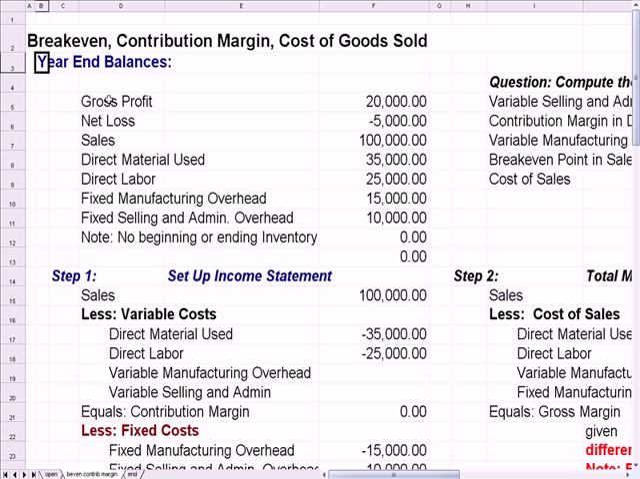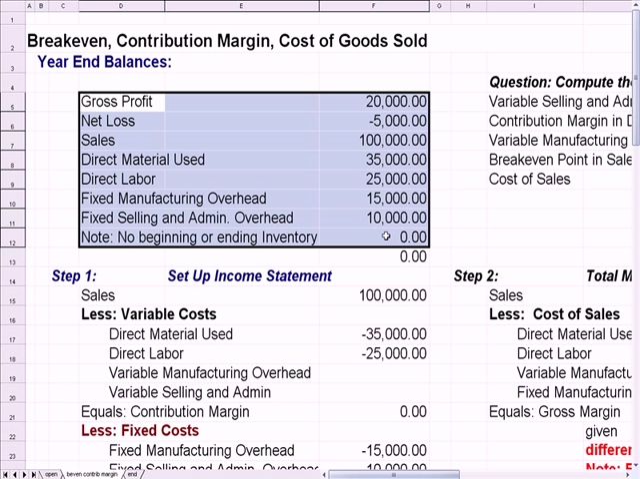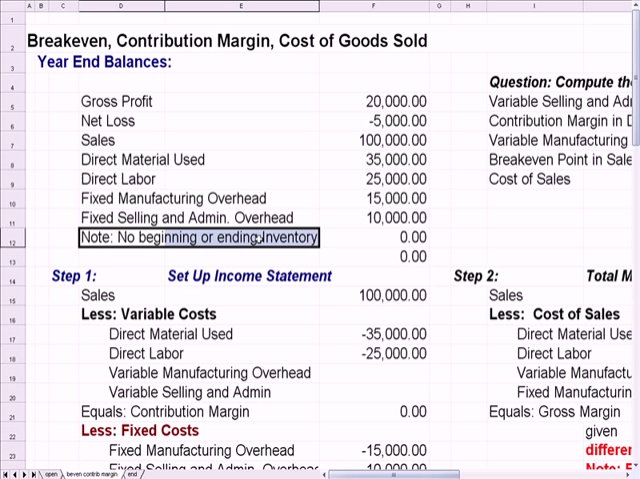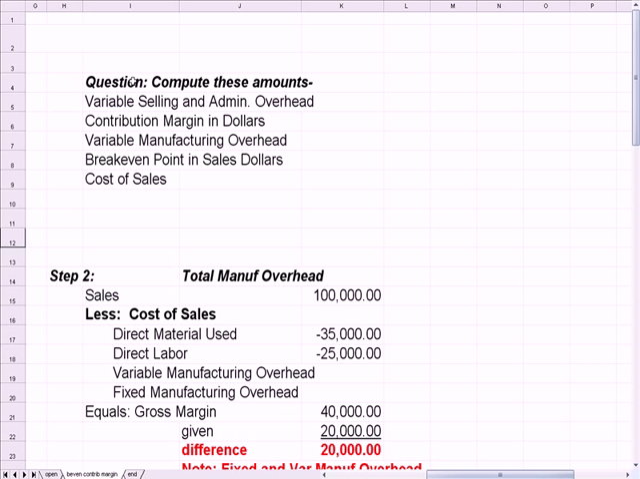So we are given in the question these balances, and it's also pointed out that there is no ending or beginning inventory that we have to deal with. And what we're asked to do is to compute a variety of balances: variable selling and admin, contribution margin in dollars, variable manufacturing, break-even point in sales, and cost of sales.